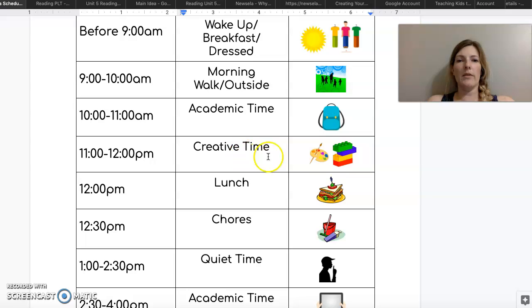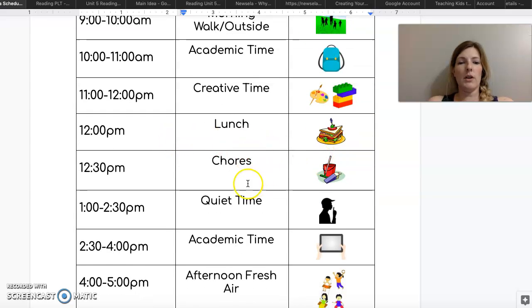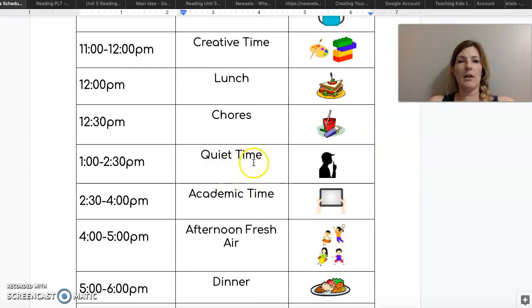From 11 to 12, I have creative time, which would be doing any kind of art, drawing, painting, Legos, building. This could be baking or cooking, following a recipe, anything like that. Then we have lunch, chores. I have a little bit of quiet time here. So that would be reading a book, doing puzzles, coloring, just a quiet activity they can play by themselves for a little while. 2:30 to 4 is another block of academic time.